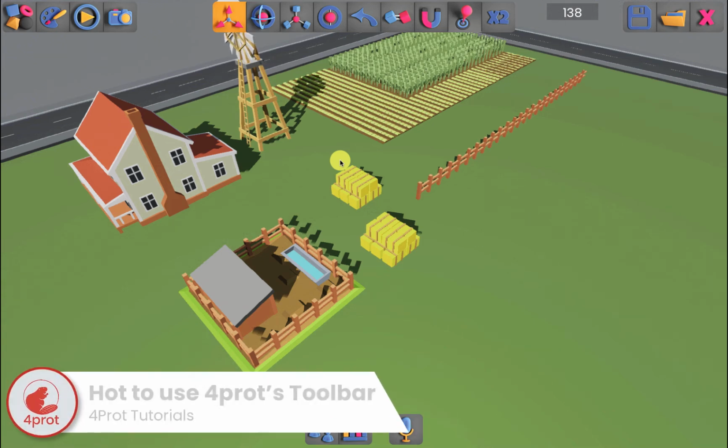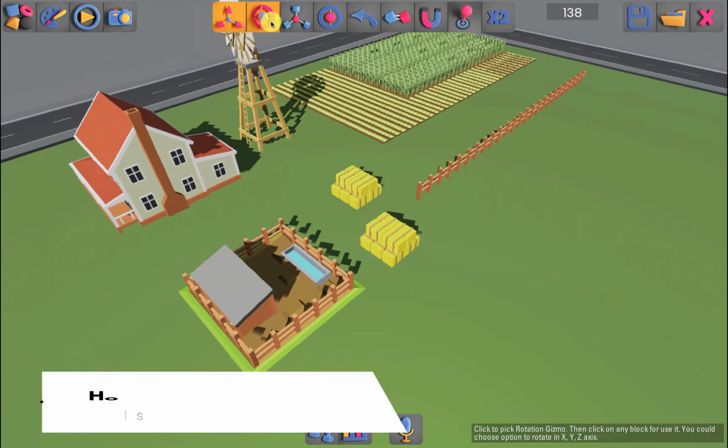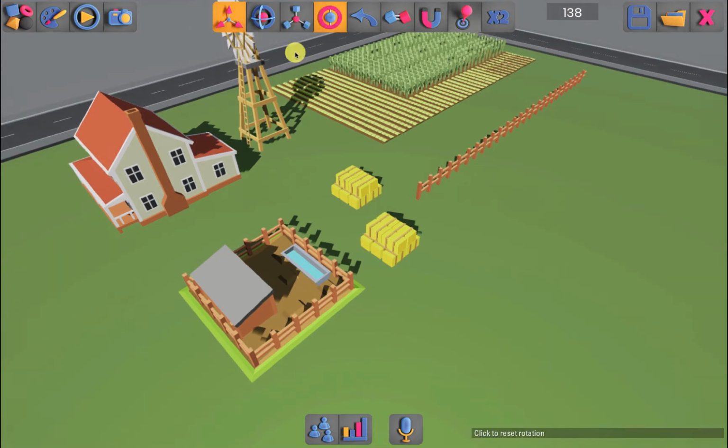Welcome back. Following up on the last video, we continue to explore the options for movement and transformation of blocks. Remember that these three options allow you to move, rotate, and transform the blocks. Let's look at the following option, alignment.